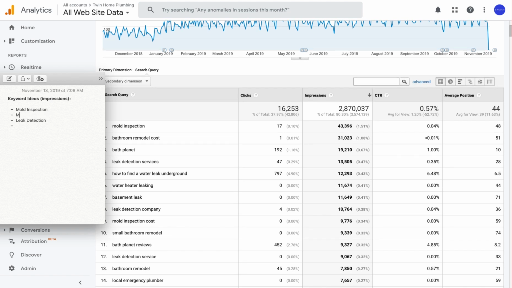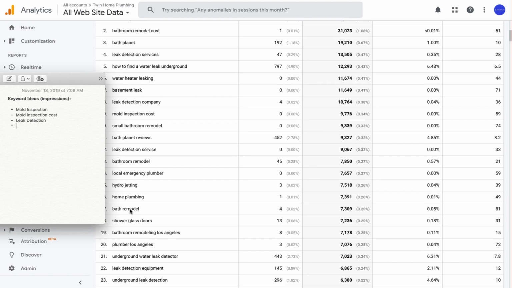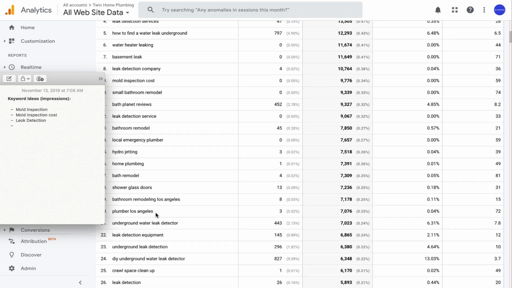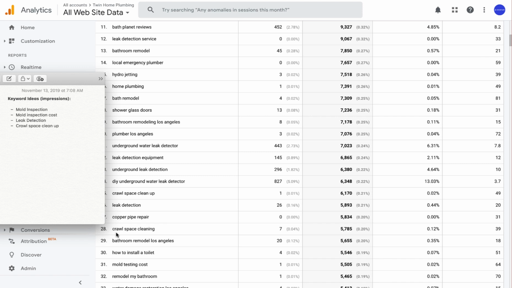So they also have mold inspection cost. Okay, very similar thing going on there. Cost, people want to know the price. Leak detection service, hydro bedding, home plumbing. We want to stay away from plumbing on this site because it is a niche-specific mold removal website. Crawl space cleanup, that's one that we definitely want to focus on, and you can see that that's inside of the impressions count here, filtered. Crawl space cleaning, so we want to make sure that we're doing that as well.